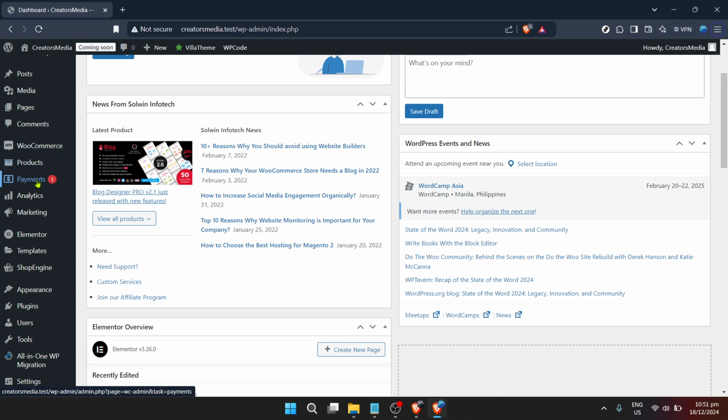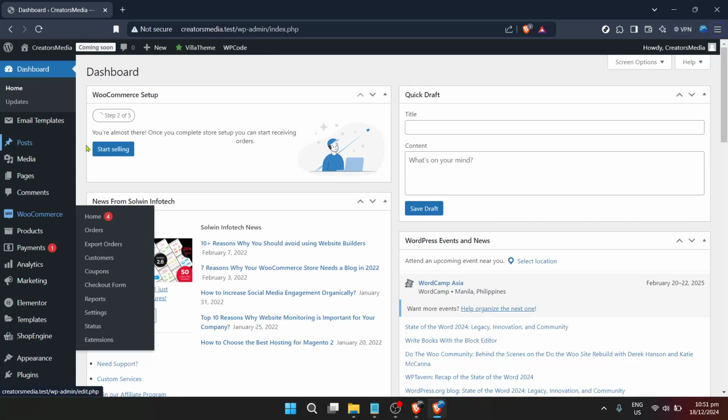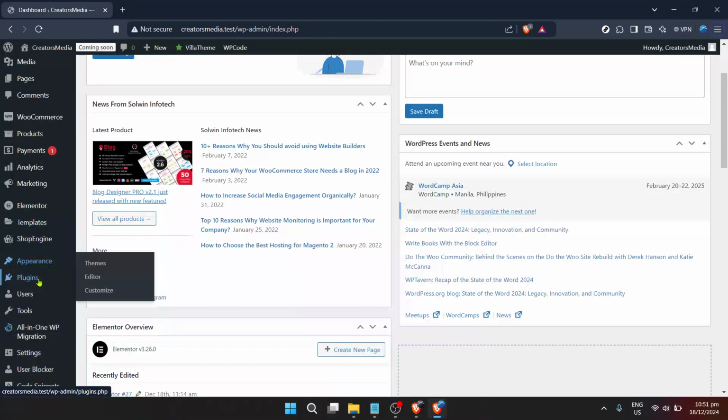Our journey begins by logging into the backend of your WordPress site. This is your command center where the magic of customization begins. Once logged in, navigate to the dashboard, a place which may already feel quite familiar to you. It's here where you'll start the process of enhancing your WooCommerce billing fields.